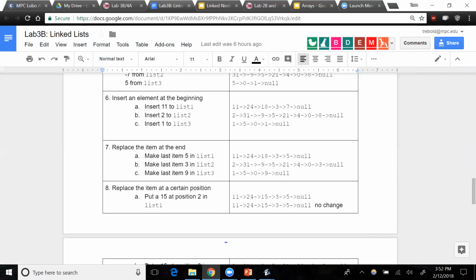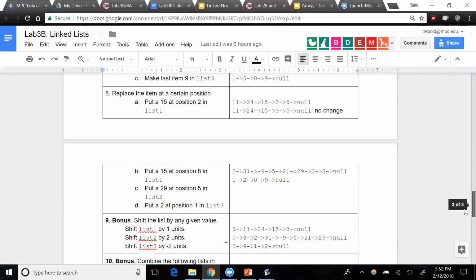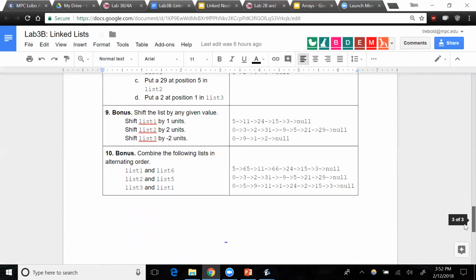And replacing an item at a certain position could be a little interesting, but not too hard. And then again, if you want to try to do a shift, that could be a little more challenging. That might be interesting to make your list circular if you want to do a shift and just advance the head pointer where you want it to go, and then it looks circular. And then it looks like it has moved. Yep, question?